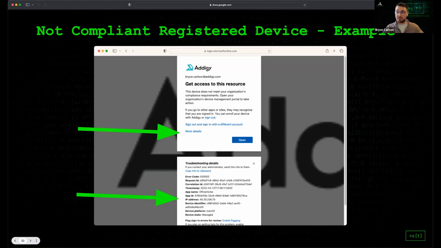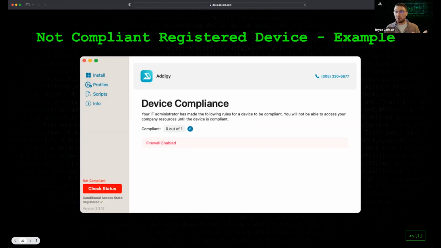So I go through, I say yes, allow that. Well, what happens? Okay, so we know that the device sent that certificate. We can see here, if we click on the more details, that this device is in a managed state. That's the device identifier that came through there. So that device should be registered and everything is good to go. But we know that the firewall is not on. So it's going to tell us we need to do an action to get access to this resource. If I click on open, it's actually going to open a URL and then bounce it to self-service on the device to show the end user where they're not compliant.